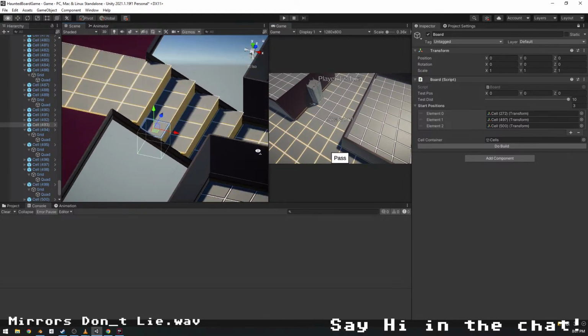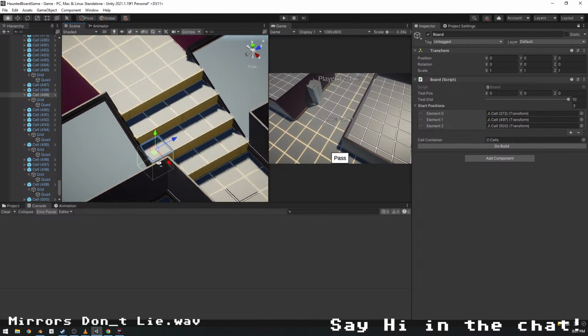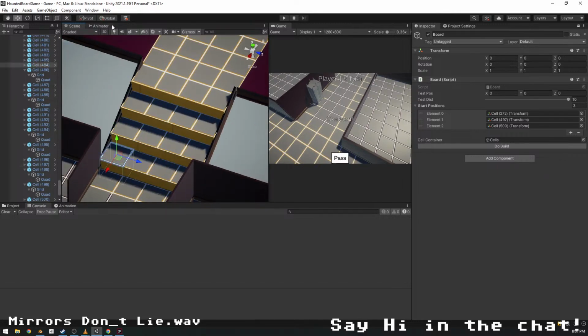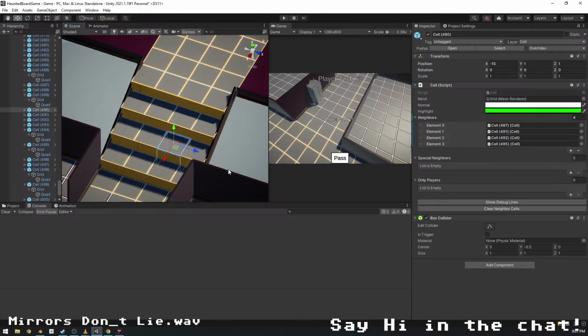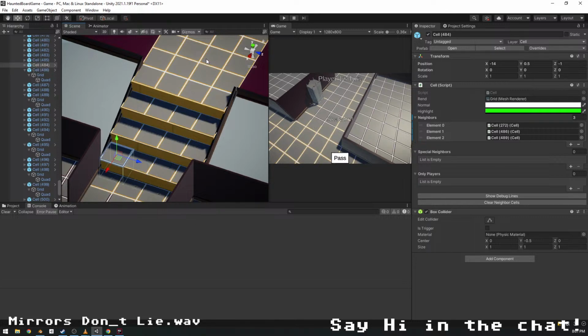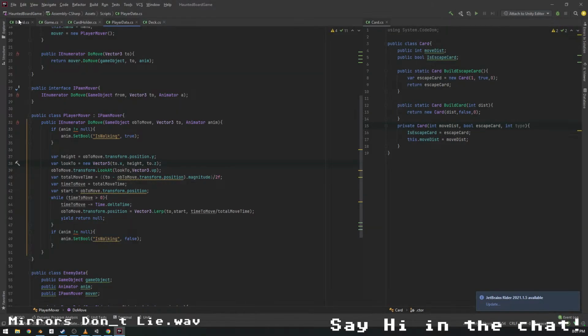But their transforms are in the right spot. Oh, could it be? This is still locked. They move to the integer, they snap, because these are the halvesies, and these are the wholes, and they won't go to the halvesies. They round down. That could do it. Let's look at our move code.